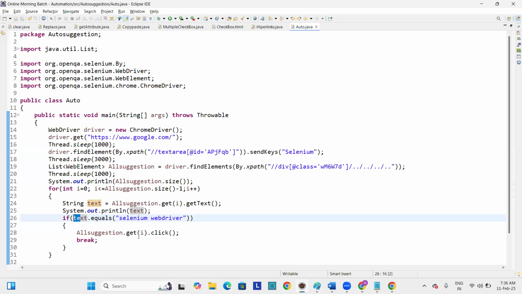Oh, okay. So if we give Selenium on the search bar, and Selenium WebDriver is not in the suggestions, it will not click, it will not work. Got it. Yeah. Okay. Thank you. Any more doubts, guys?